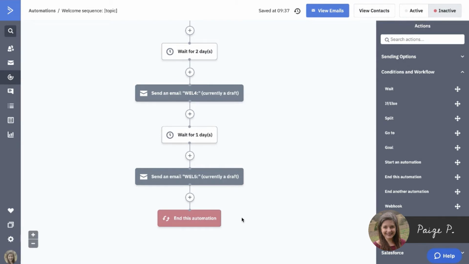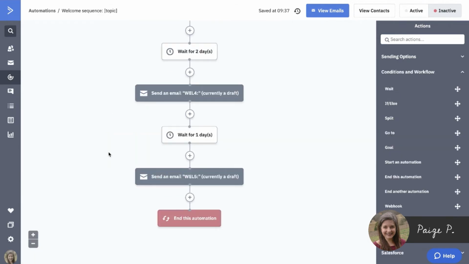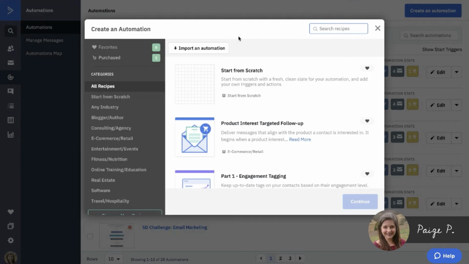And then towards the end of the video, I'm going to show you how to connect this automation with another automation if you have a next step. What that looks like is what I just showed you previously: you have a start an automation or enter an automation action, and then you select another automation to add people to. So I'll show you how to connect this automation to other automations moving forward if you do have a next step, like a webinar promo sequence. Okay, now let's build it.